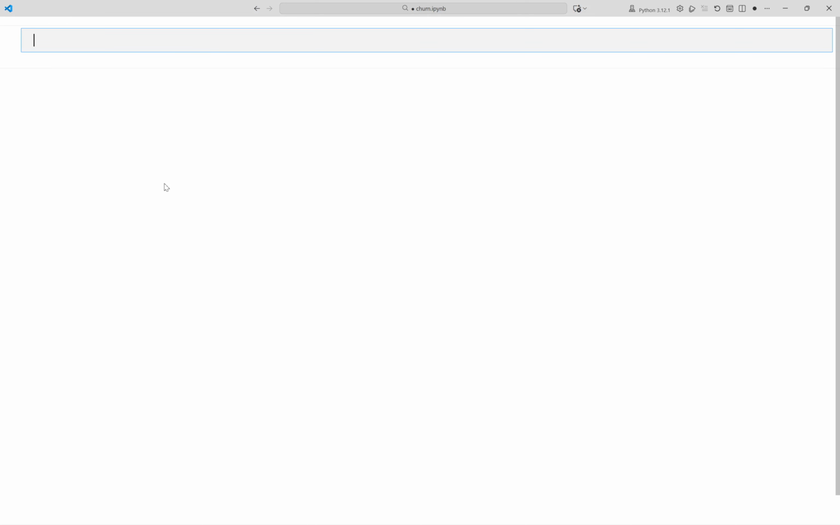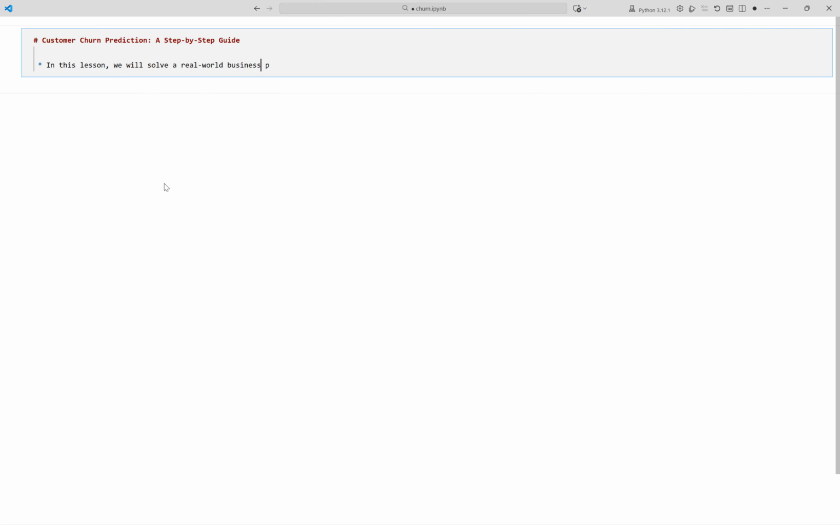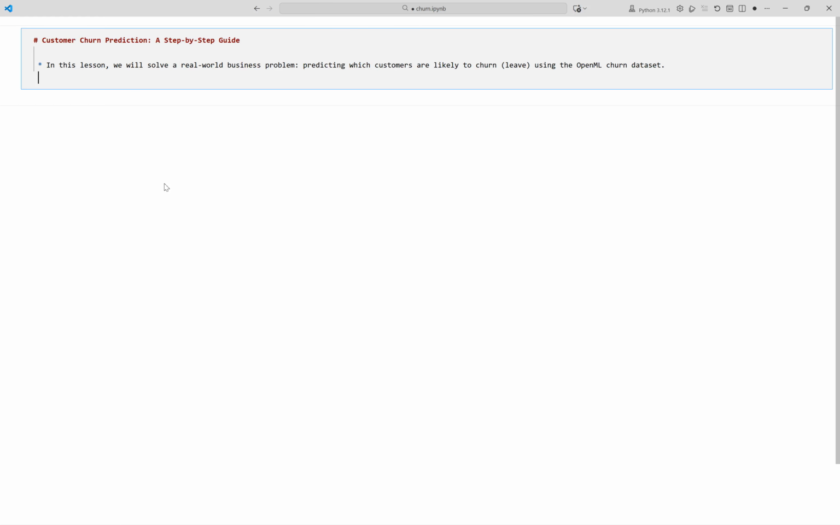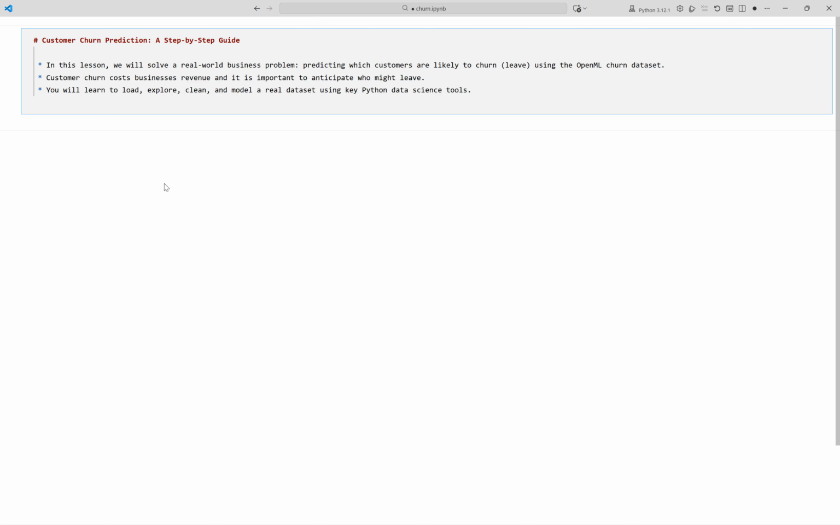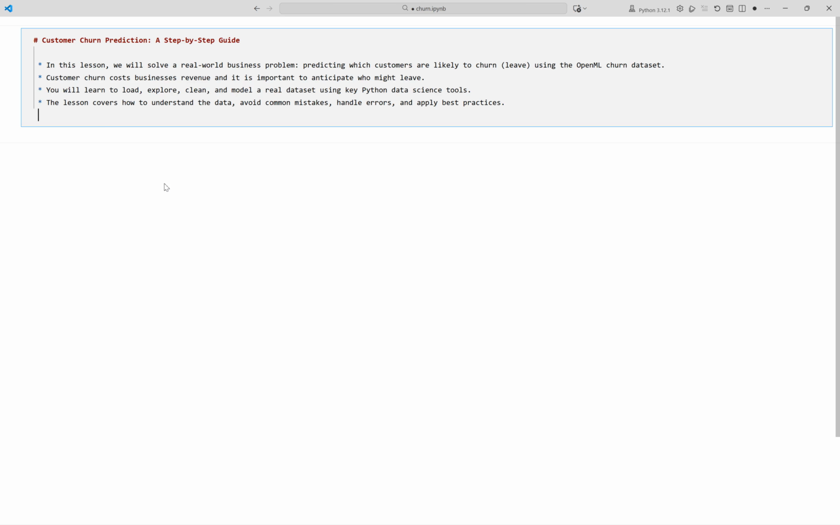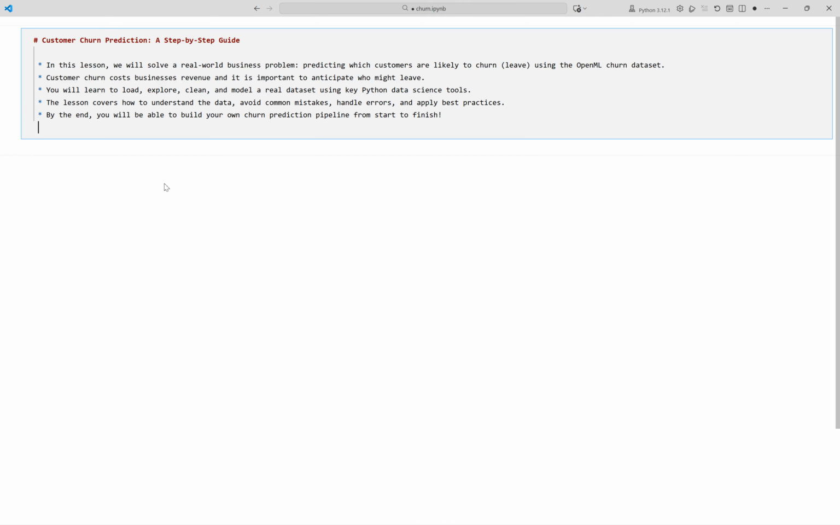Customer Churn Prediction, a step-by-step guide. In this lesson, we will solve a real-world business problem, predicting which customers are likely to churn, leave, using the OpenML churn dataset. Customer churn costs businesses revenue, and it is important to anticipate who might leave. You will learn to load, explore, clean, and model a real dataset using key Python data science tools. The lesson covers how to understand the data, avoid common mistakes, handle errors, and apply best practices. By the end, you will be able to build your own churn prediction pipeline from start to finish.